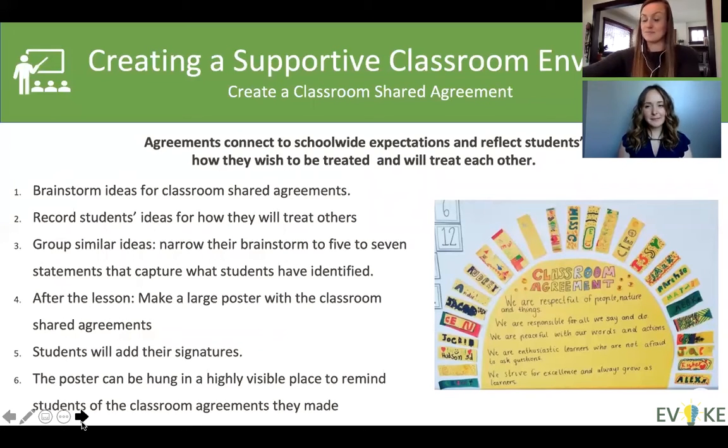Awesome. And then Alex mentioned earlier that classroom shared agreements were another way that you could create a supportive classroom environment. And really, these are pretty simple. It's basically helping the classroom to feel more safe, inclusive, and equitable to everyone. So what happens is the students together brainstorm ideas for how they want to be treated by others and how they would like to treat other students in their classroom. They do lots of brainstorming, and then you come together and narrow it down and choose the rules that they're going to follow.